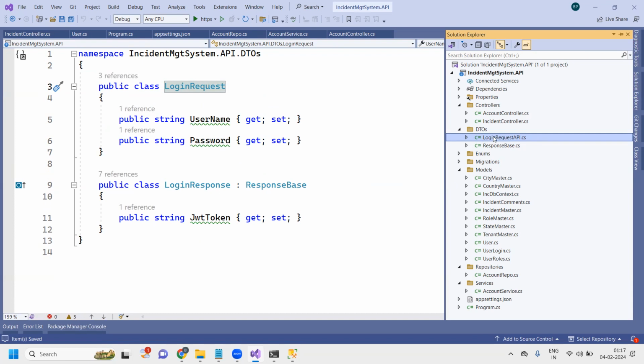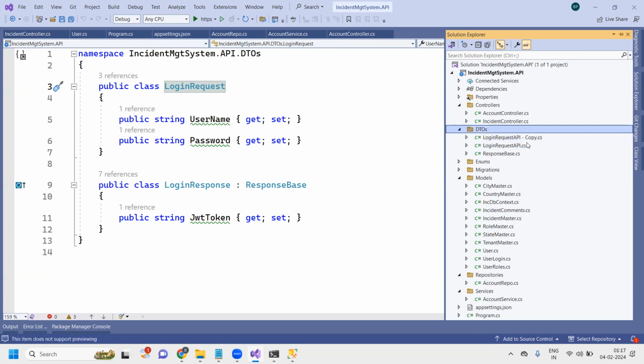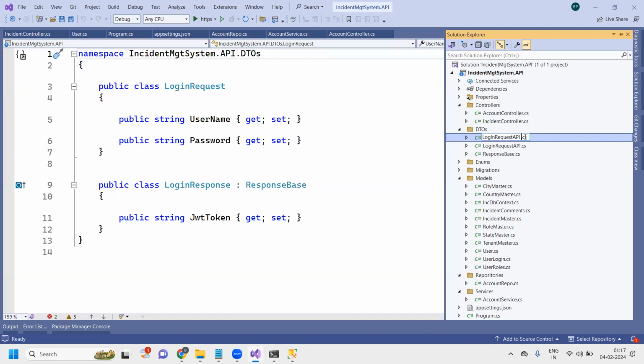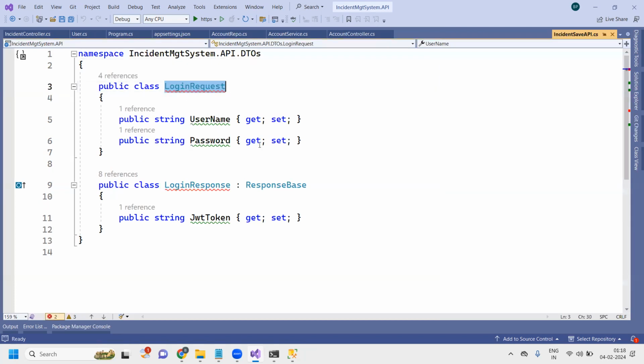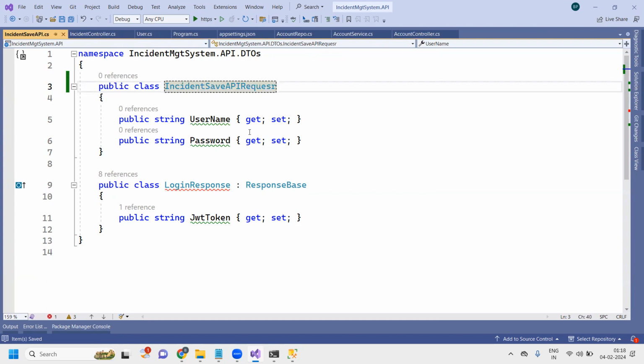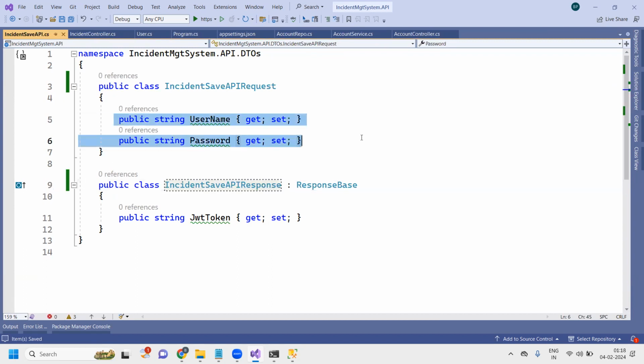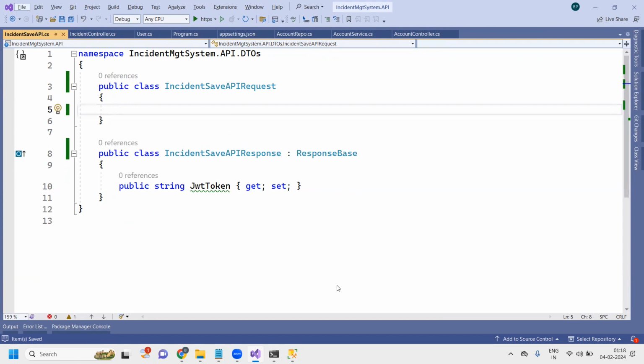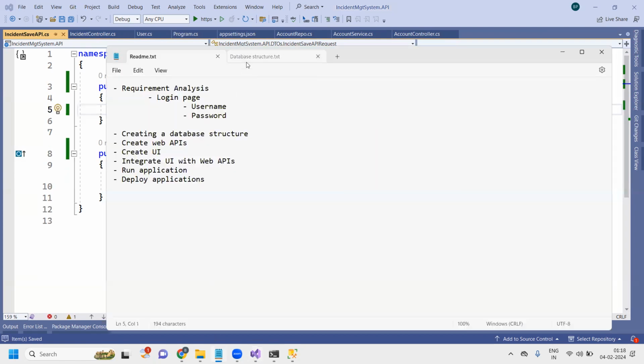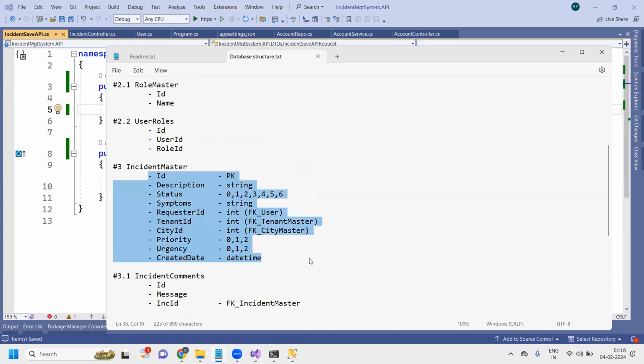So go to the details and create one more class, that is incident save API. In this you can create incident save API request and incident save API response. In the request, we need to pass these many things. We need to pass all these things, right?